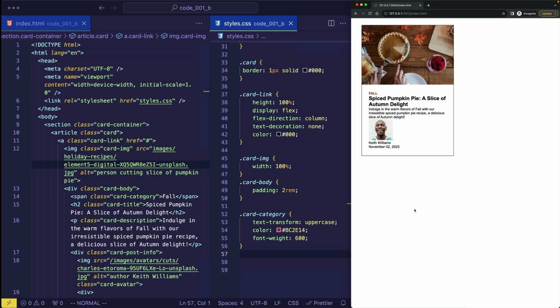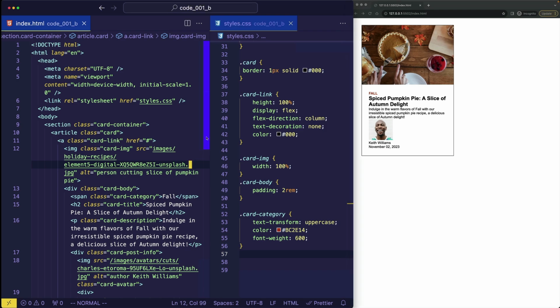The next thing that I want to do is start getting this card post info section in shape. At the moment, the avatar and the text content is stacking on top of each other. But I want to make this so that the avatar is on the left and the text content is on the right of it. So let's take a look in our HTML.